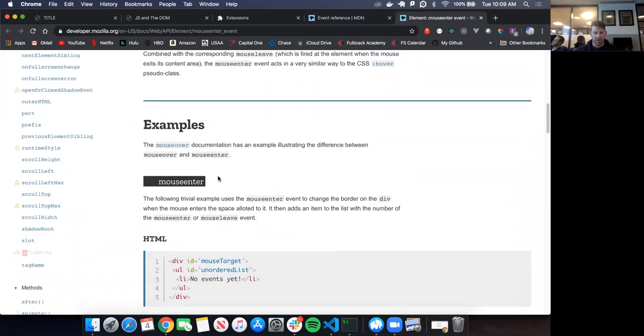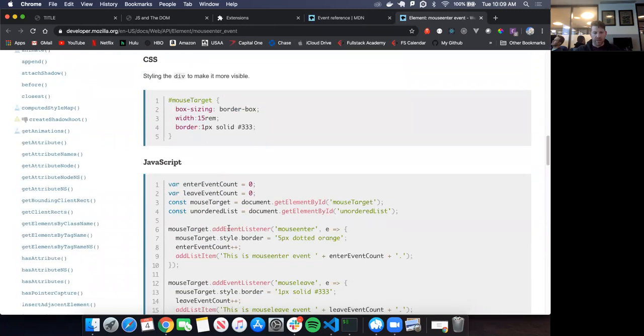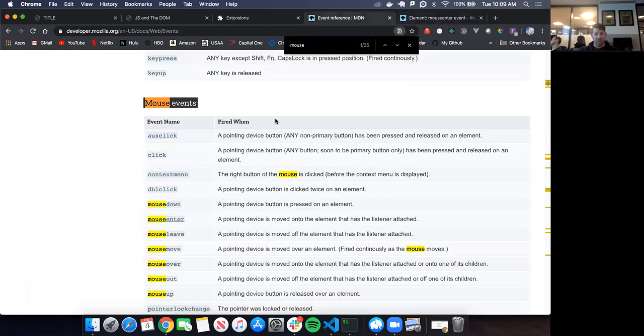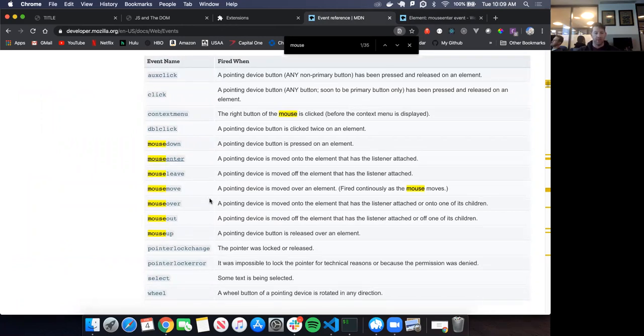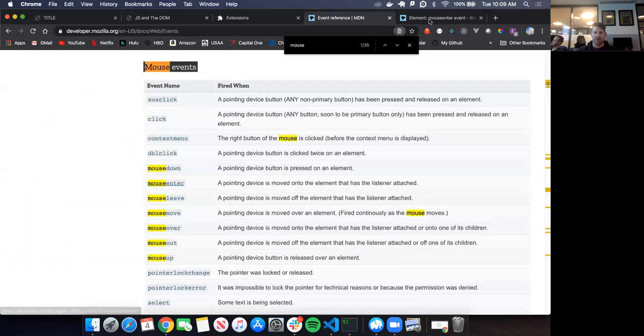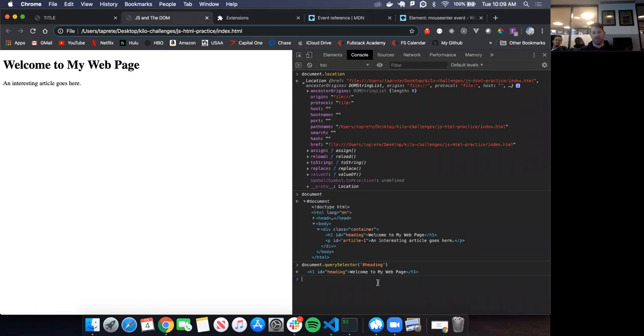Add event listener. So getElementById, mouse target. I can add an event listener. So all these events, the web page is listening to user behavior. So mouse enter. See if we can actually do this. So let header equal document dot query selector, takes in a string header.